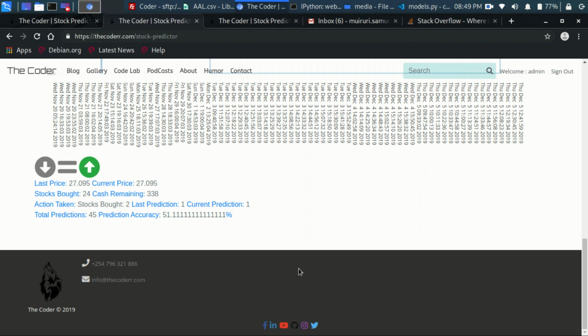So it means that it is actually, in a way, learning something, and in a way using what it's learned to make predictions. So that's what I have currently right now.